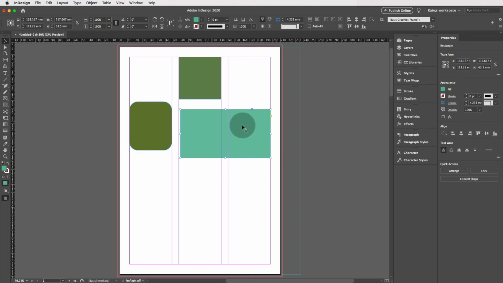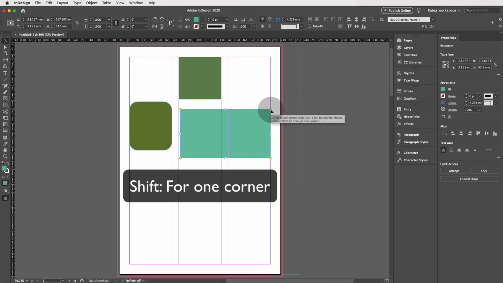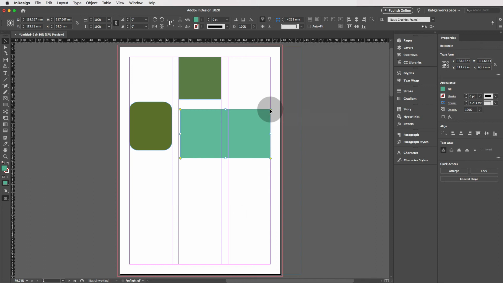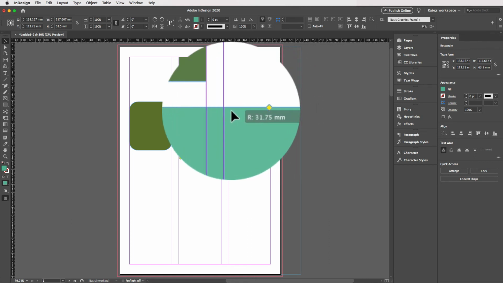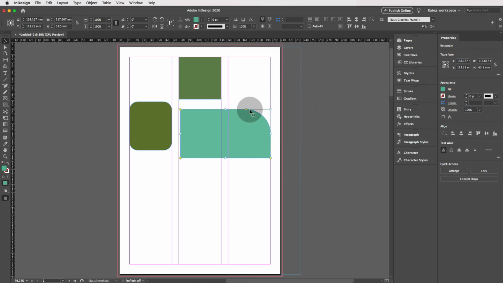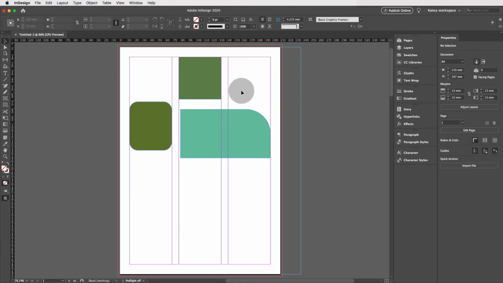Now I want you to select another shape and again click on the yellow box. And now hold down the Shift key because this is for rounding a single corner. So the Shift key is used very often. So if you hold the Shift key and you drag the yellow box inwards, it will just round a single corner. And I have the habit of just clicking off it.